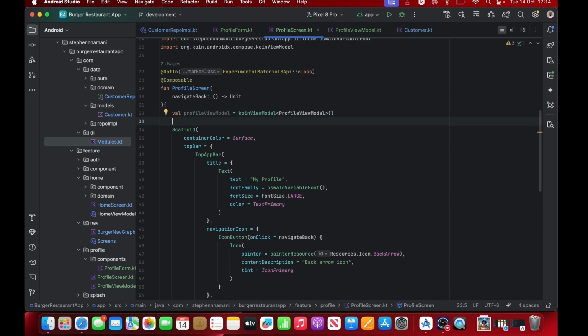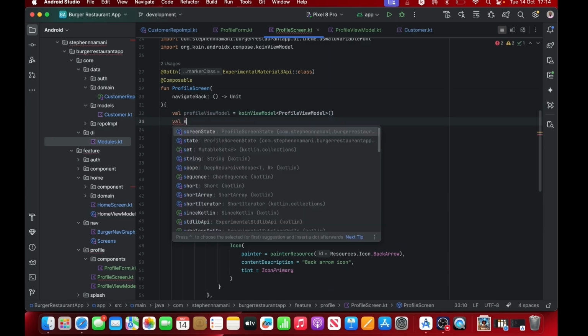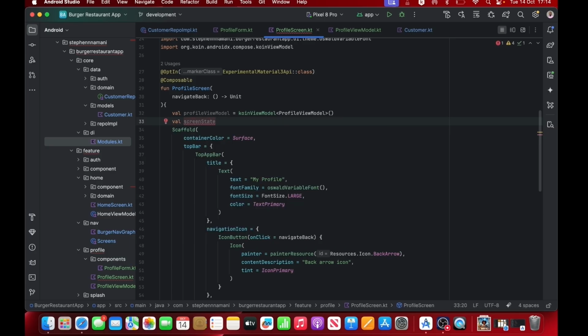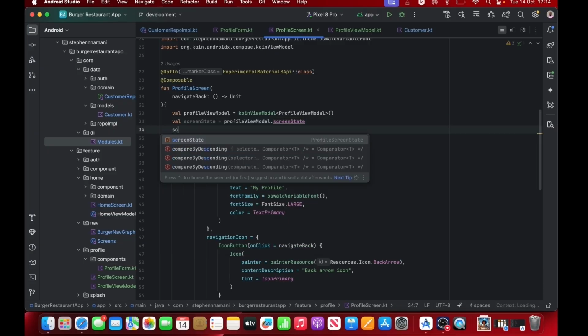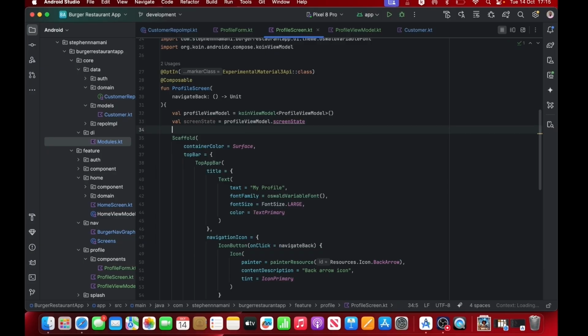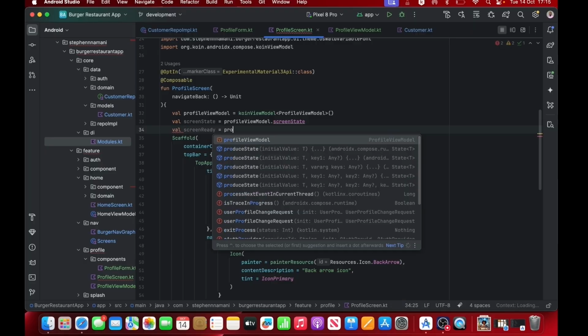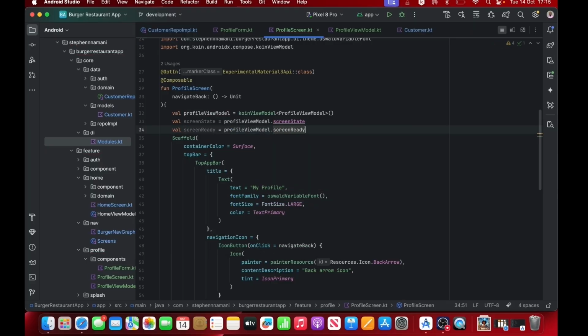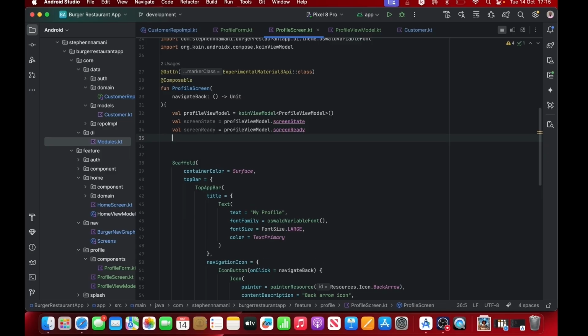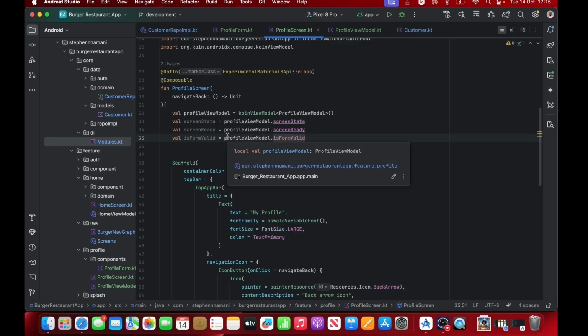Let us also create our screen ready and our screen state. So here we say screen state, and we set that to profile view model dot screen state. Okay, then our screen ready as well. Screen ready equal to profile view model dot screen ready. Okay, like this. Then as well, to check if our form is valid, we create our is form valid here. Is form valid, then capitalize that. Then profile view model dot is form valid, like this. Okay, so now we have gotten all our states from our view model.